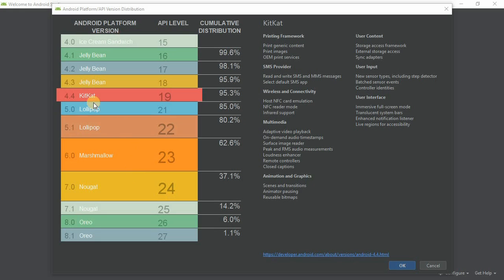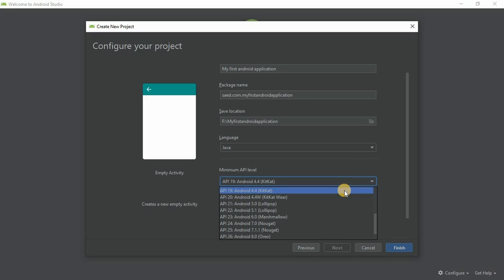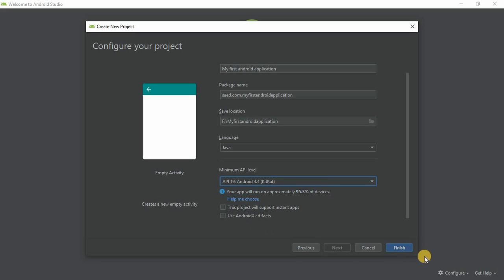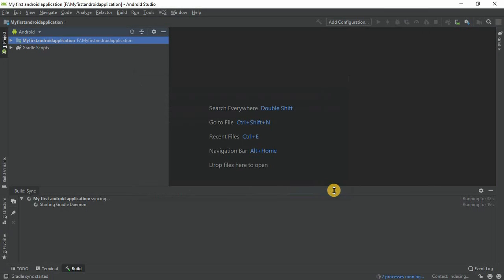So we're going to select KitKat, the Android platform version 4.4, API level 19, which is going to run on 95.3% of the devices. So it's okay. And we select here 4.4 and click finish. Now we wait for the application to build and sync.